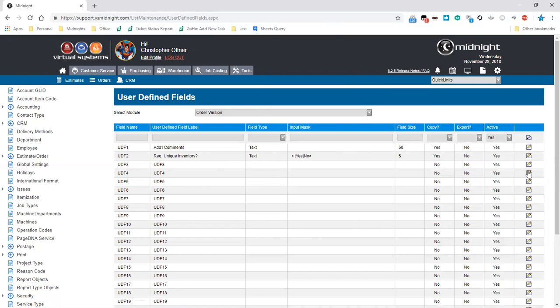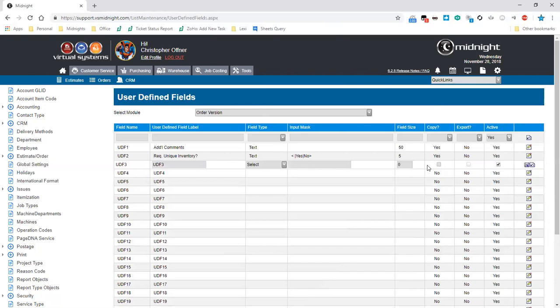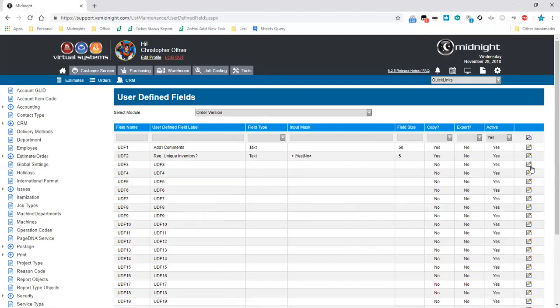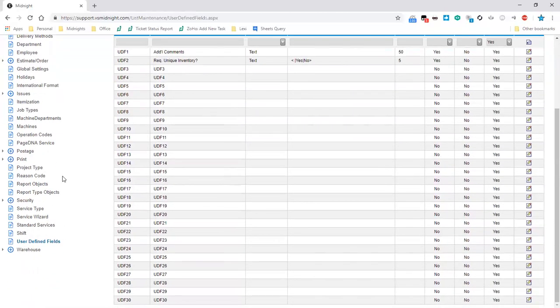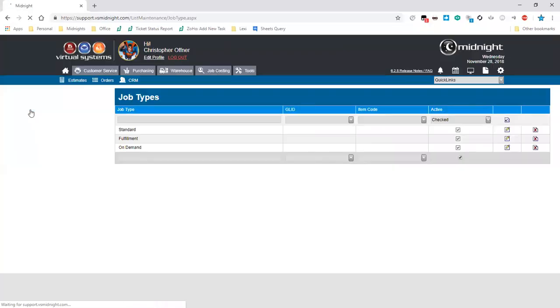To begin using one of these, simply start by clicking the Edit button, overwriting the user-defined field label name, and filling out any other subsequent information as needed. As soon as the label is changed from its UDF and then number instance to whatever it is you need it to be, it will then be available and can be hidden by deactivating it in the future. In our admin menu, we can also work our way back up and see a field for job types.